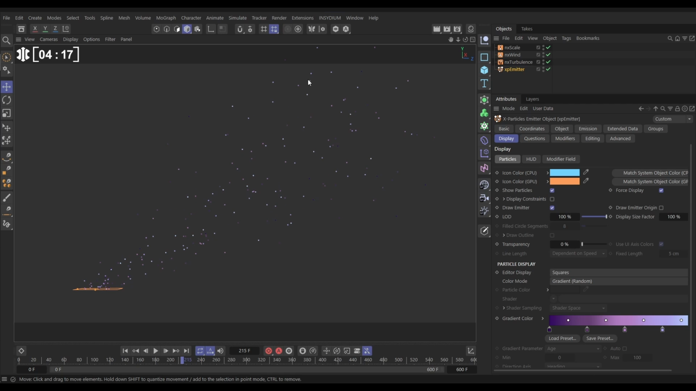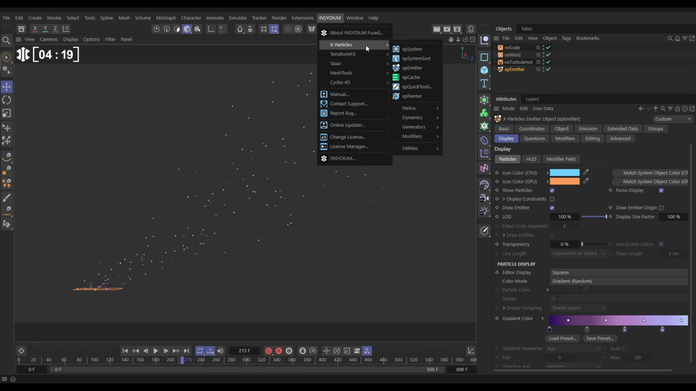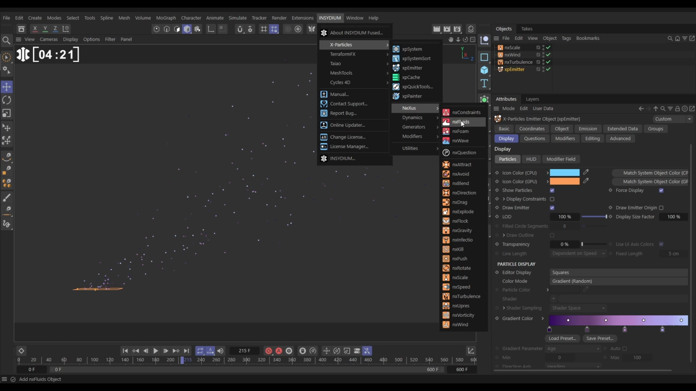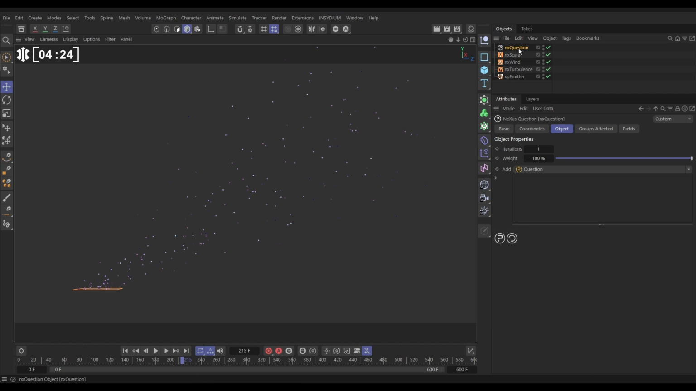So let's do that with a question. We'll go to INSYDIUM X Particles Nexus. We'll bring in an NX question. And first of all, we need to ask a question. Now remember, our particles are born with a radius of zero and then they're scaled up. So we can't have this question affect particles when they're first born if we're going to be asking a radius question. So all we need to do is just make sure that they're a bit old. They've got a few frames under their belt before we try and ask this radius question.